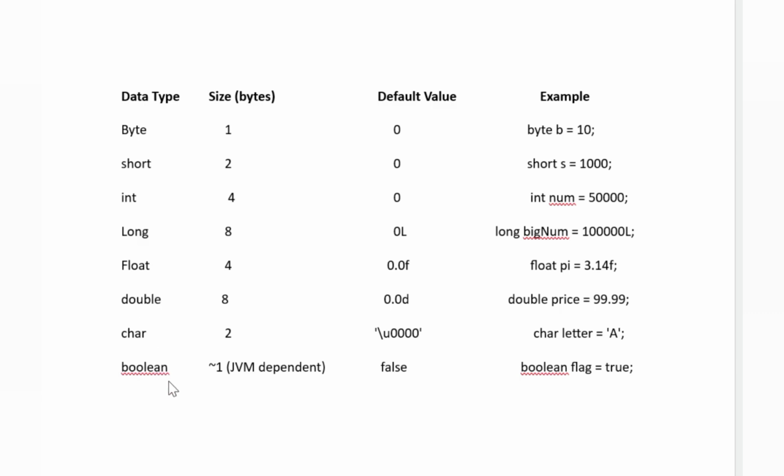The next data type is boolean. Talking about the size, it is typically 1 byte, and the size of boolean depends on the Java virtual machine. The boolean default value is false. The example is boolean, which is a data type, followed by flag, that is a variable, equals true. So boolean can have true or false, so you can define either true or false. So these are the data types, and these are the sizes of all these respective data types, and these are the default values, and these are the examples.